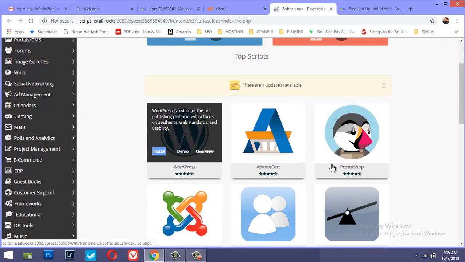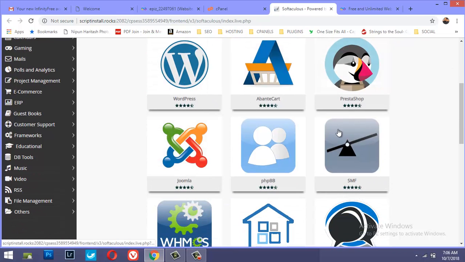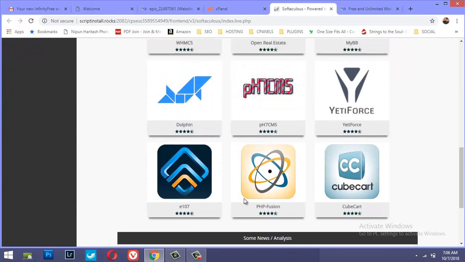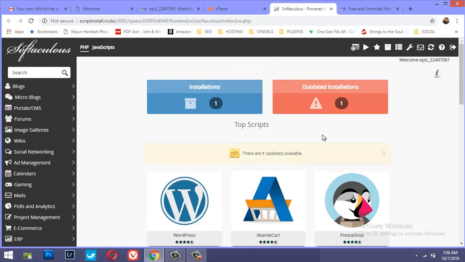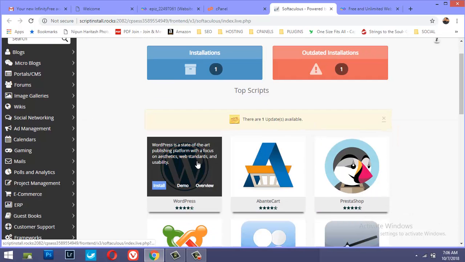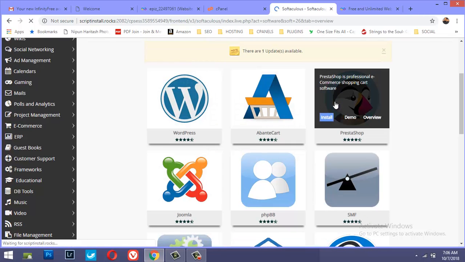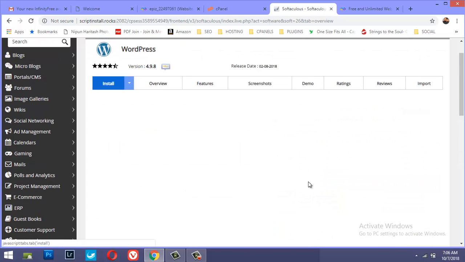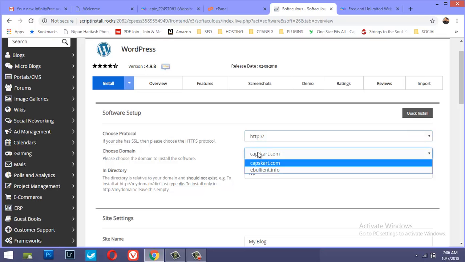So you have an option of installing any CMS. By the way, you can install WordPress, PrestaShop, Joomla, OpenCart, CubeCart, etc. But we'll go ahead with WordPress. So I'll click WordPress. Okay, it says install now. Click on install now. Once you click on install now, it'll ask you to select the domain.